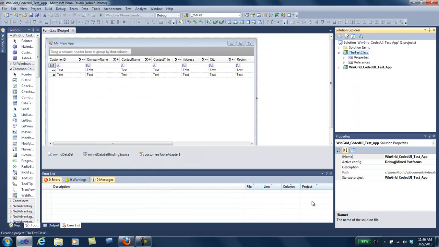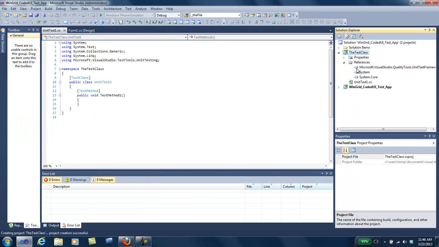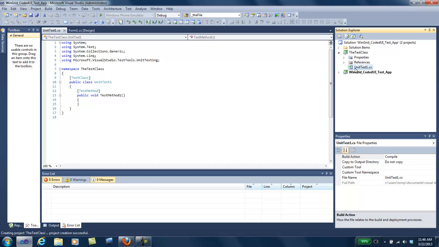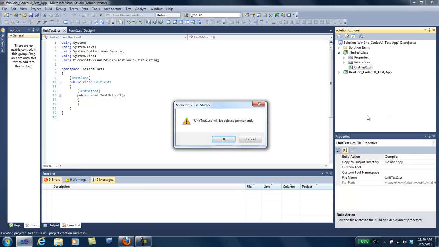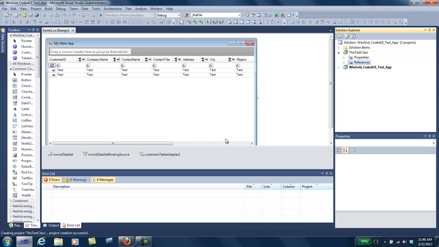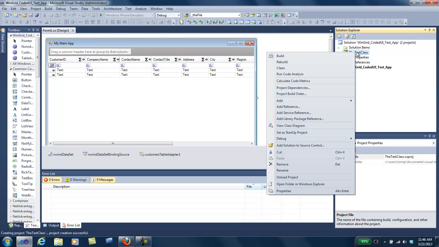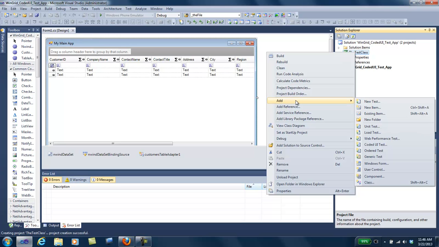So I create the test class, and I'm going to delete this unit test one. Let's blow that one away. We don't need that one. Okay, we delete that one. And now this is where the action takes place. We want to make sure, let's take a look at some references here. I'm going to add a coded UI test. That's what we want to add here.